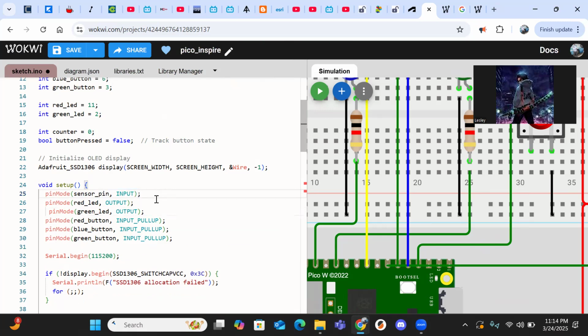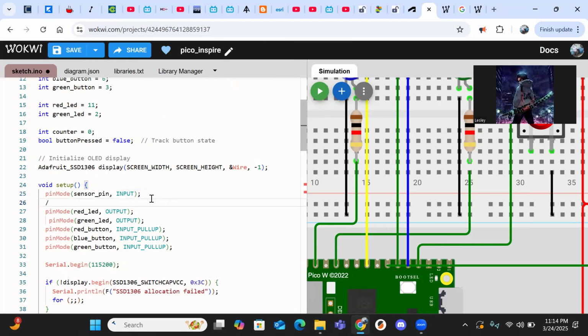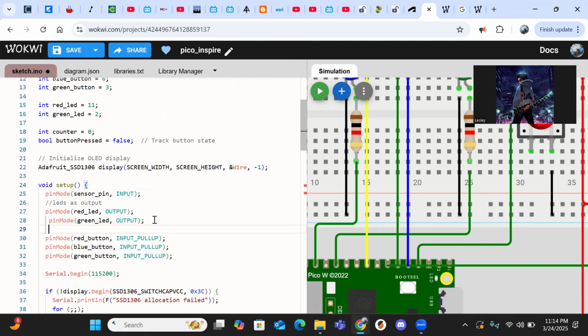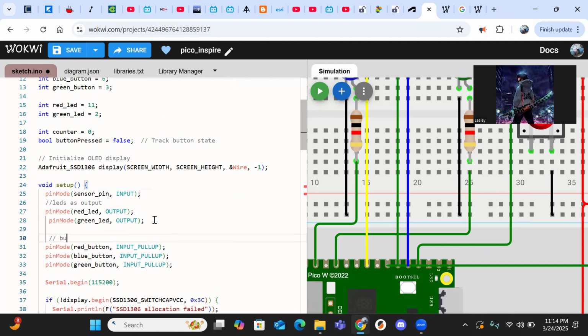Normally it's good to put comments, but you now know how to add comments. Like here you can say LEDs as output. You can put a comment like that. And then here you put a comment, buttons as input pull up. So that is how to put a comment.